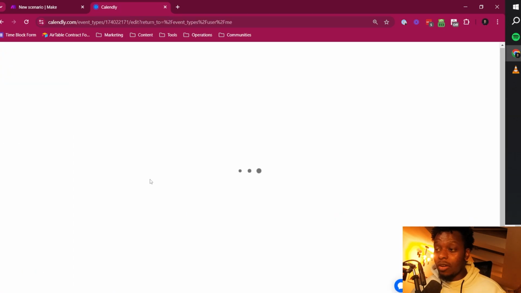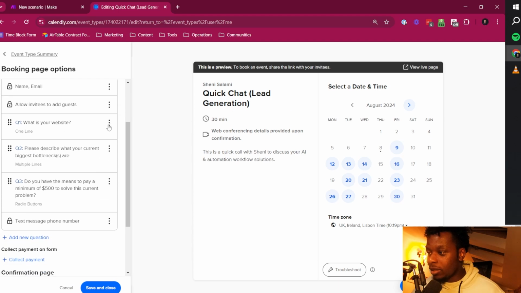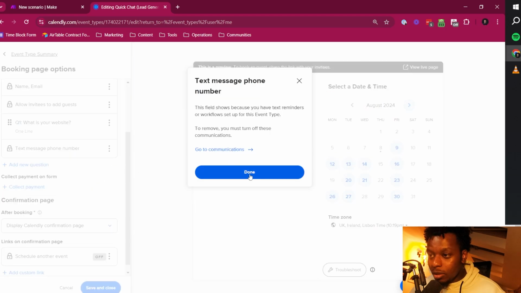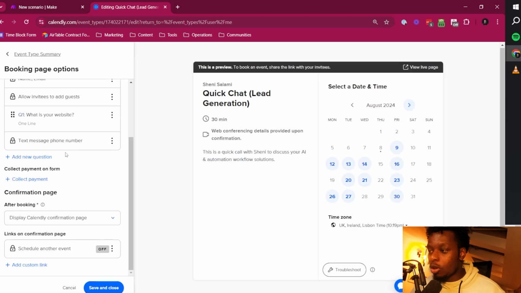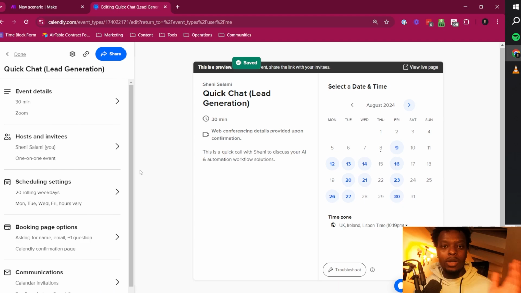The quick chat lead generation is the outbound version of that, which actually shouldn't have any of these. So I'm actually going to remove these right now. I'm going to remove this one and this one and I'm going to remove text message. Well, I'll do that in a second. So basically the whole idea is that one is an outbound calendar and the other one is an inbound calendar.